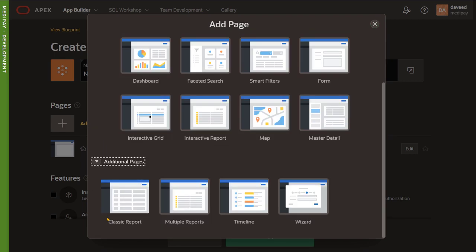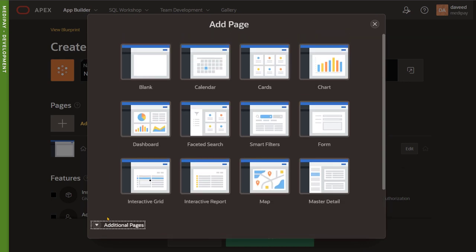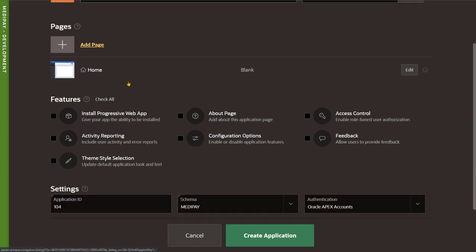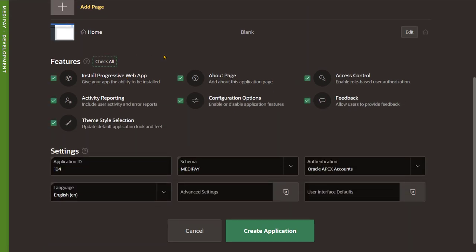After setting up those initial pages, he could select a set of built-in features to include, like progressive web app, access control, theme selection, end user feedback, activity reporting, and pages for app configuration and an about box. But David needs to add one additional page to the existing MediPay app, so he cancels the wizard to go do that.